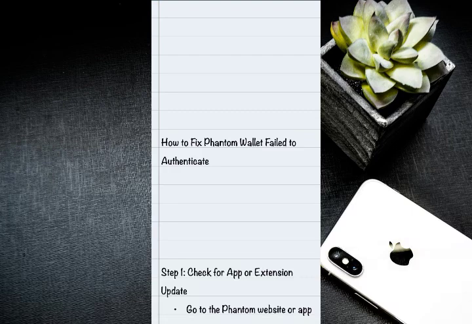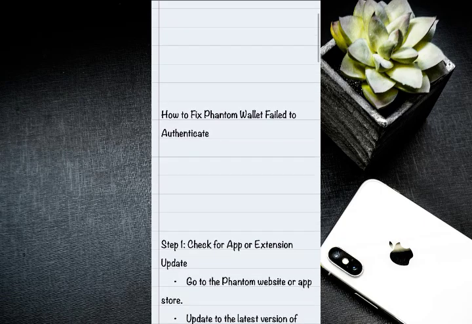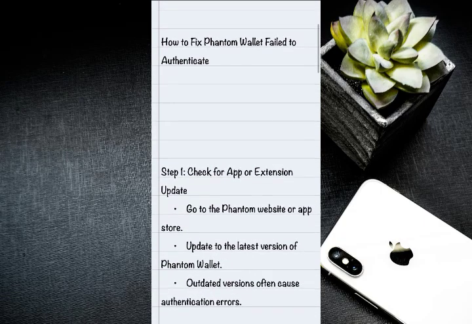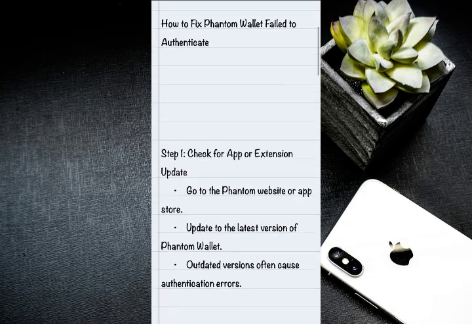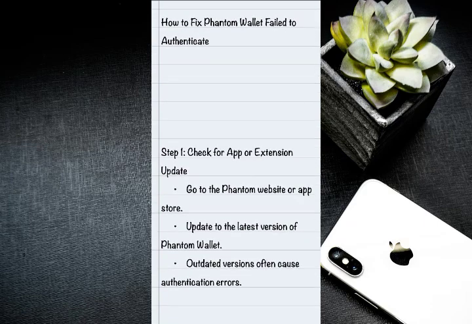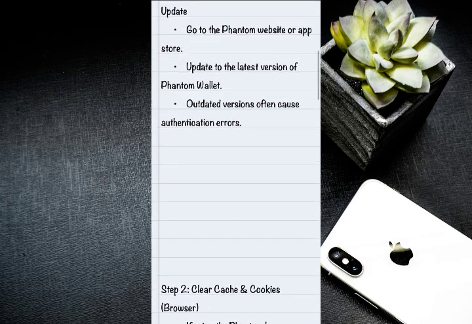In this video, I'm going to explain how to fix Phantom Wallet failed to authenticate. So to get started on how you can simply fix Phantom Wallet failed to authenticate, the best thing to do is to go to the Phantom website or the App Store, then update to the latest version of the Phantom Wallet. An outdated version can often cause authentication errors, so you have to update your app if an update is requested.